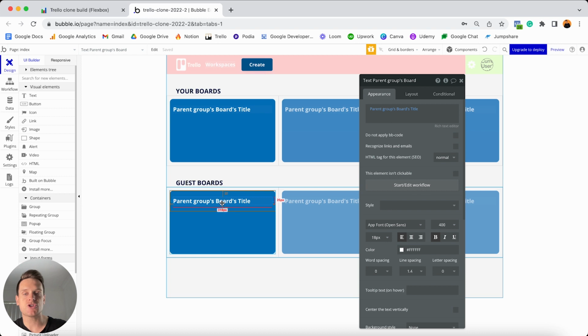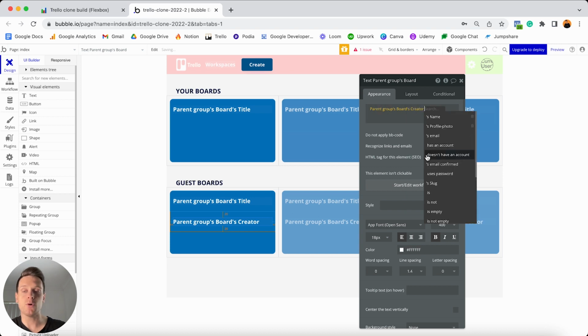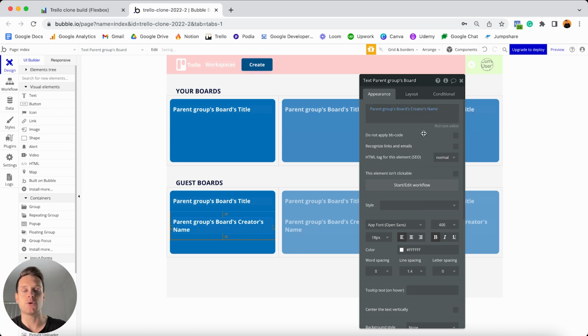So what I could do is just select my text element inside of my second repeating group. I can make a copy of that, click on my blue group and paste that version in. And all I'll need to do is update the dynamic text here. So I could reference the parent group's board, the creator of that board, which is of course a user, and then I can reference the name of the person who created that board.